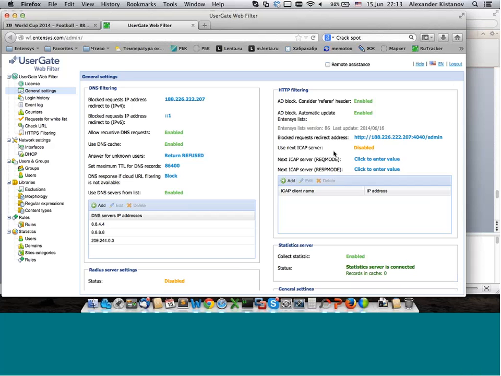We can use additional ICAP servers. By the way, I didn't tell you, but our solution is actually an ICAP server, so we need an ICAP client to send traffic through it. As an ICAP client, if it's an appliance, we use a Squid proxy server, but it can be anything which supports the ICAP protocol, such as Cisco routers or whatever. Actually, many devices can be used as an ICAP client.